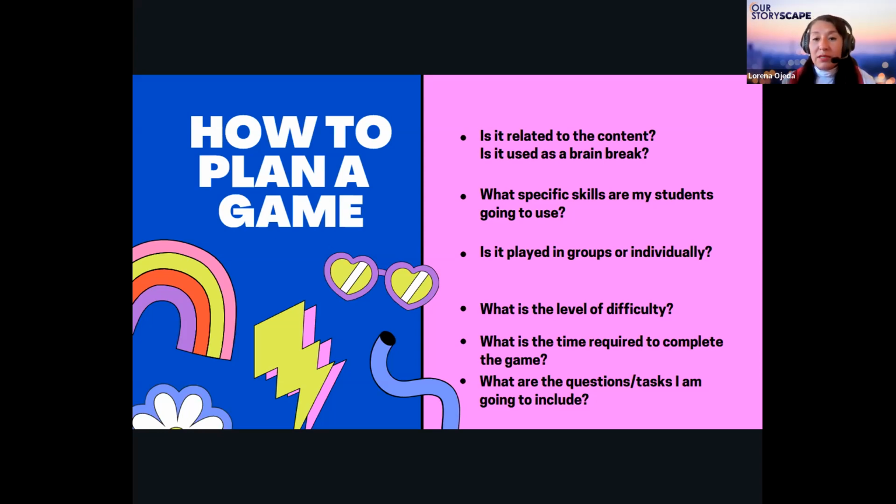Another important aspect is the questions or tasks that you are going to include. Are they grammar focused? Are they language focused? Are they intended to create communication or develop communicative skills? We have to have that clear in mind, because that will help us design our games or use certain games over others.